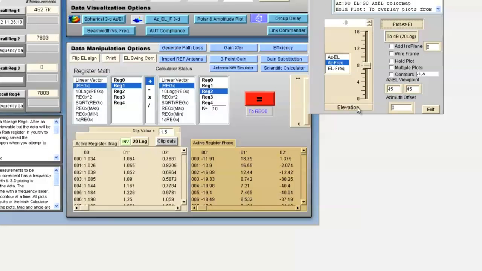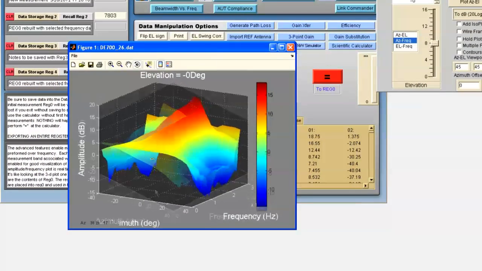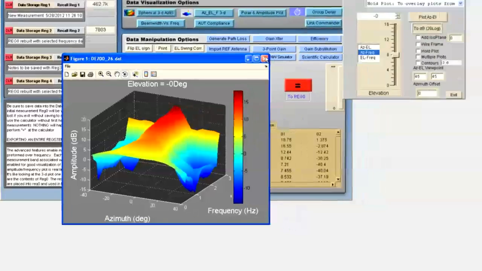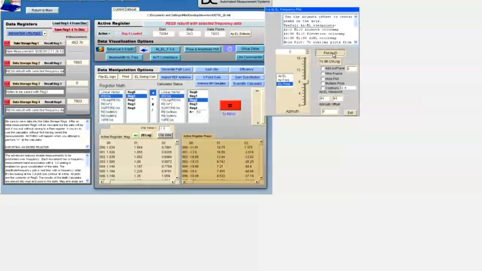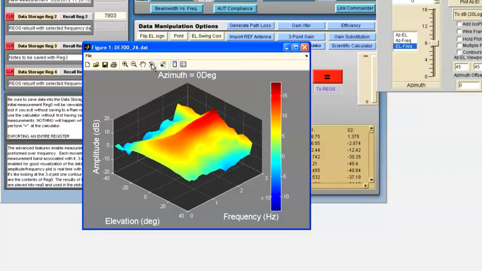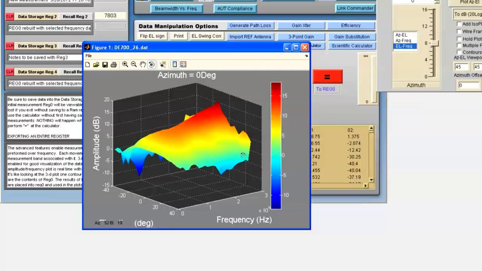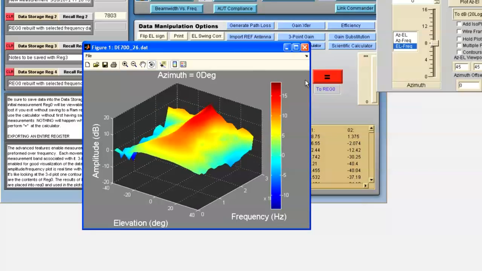After plotting the frequency response, we can see that over frequency, the gain of the antenna is monotonically increasing. We can do the same for elevation versus frequency. We'll slide the azimuth slider to 0 degrees and replot once again. Now we have the gain over frequency and elevation. The AS-L frequency plot module can be used to display data for a variety of applications.